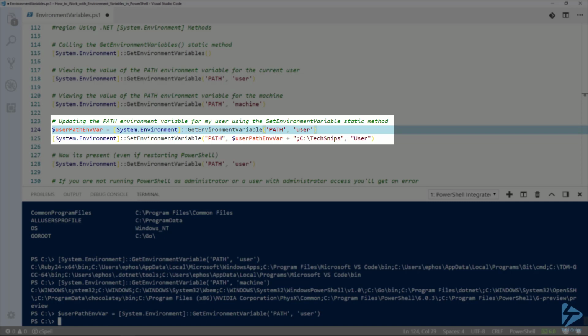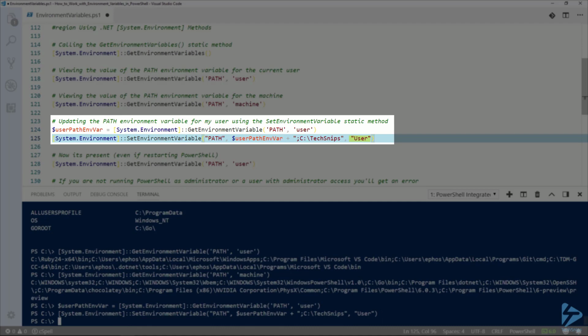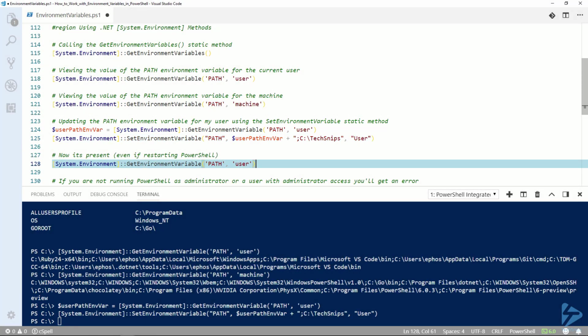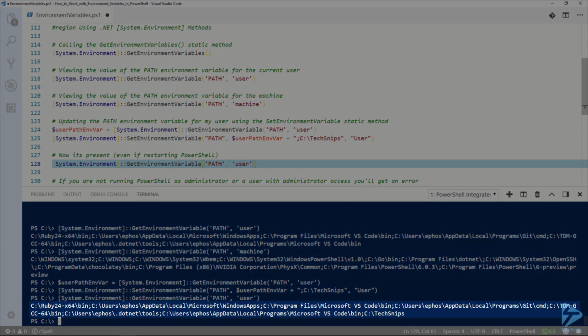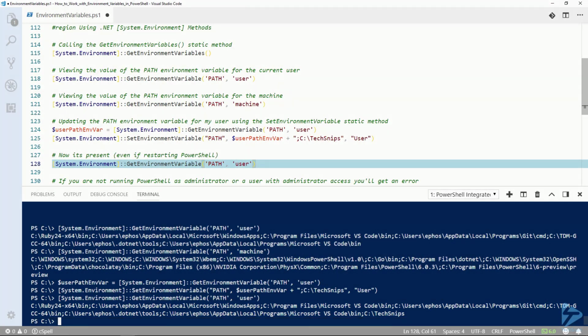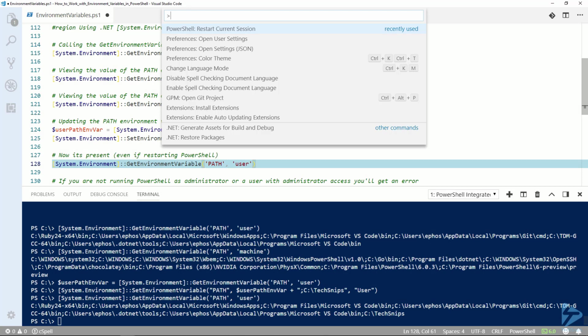Similar to before, the first parameter is the environment variable to update, the second parameter is the value to change it to, and the last parameter is the scope. Now we can see the new path of C:\textsnips added to our path environment variable. Even when I restart PowerShell, using this method the changes will persist.